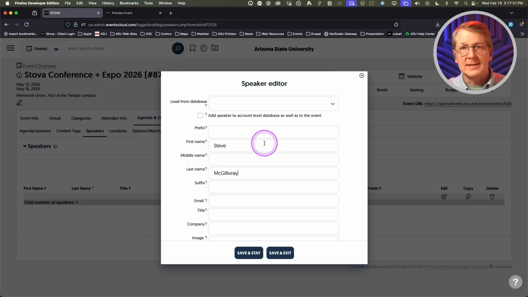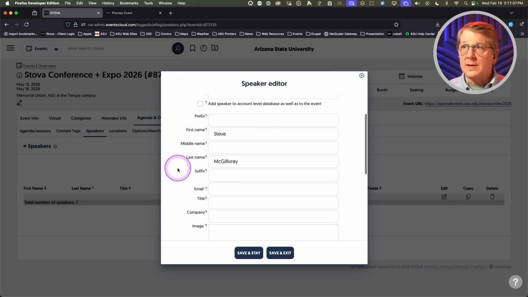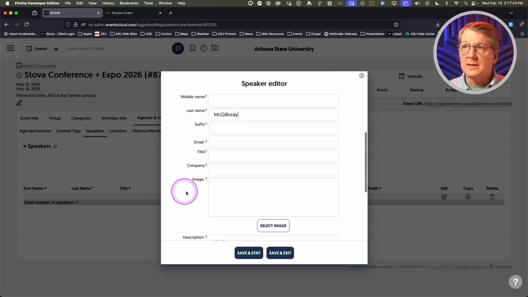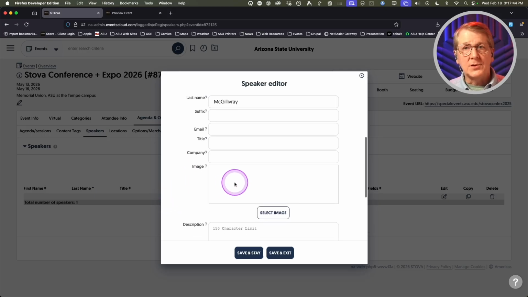Otherwise, you just enter your speaker's name, and none of these are required fields available to you, and again can display in the speaker profile of the session. But any of this, prefix, first name, last name, suffix, email, the title, a company, even pull an image, and that can be used on their profile. It can also be used if you are buying the mobile app option for your event. That can be used to display their picture there.